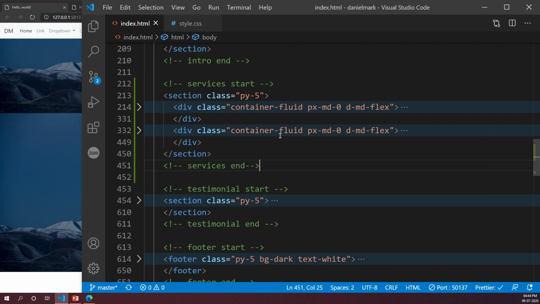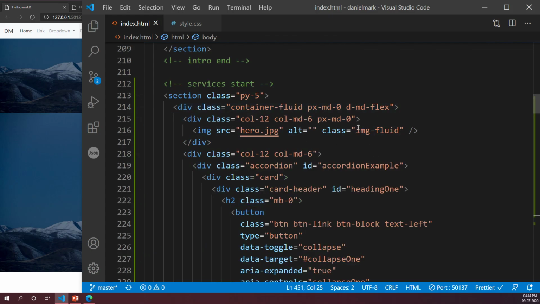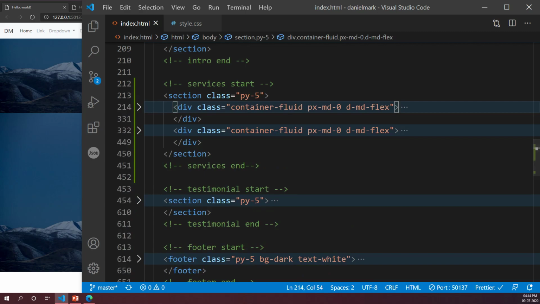Pritika, did you add this class here? Did you add image-fluid to your class here? Okay, can you show me your output? Nihal, did you get what we did? Just copy paste, okay? Just give me a minute.